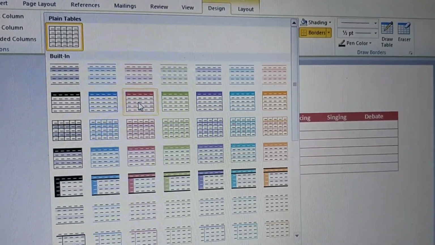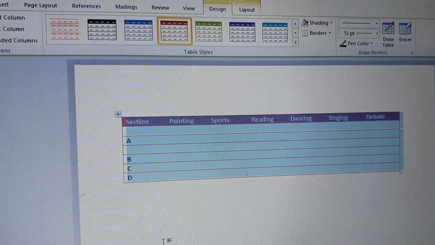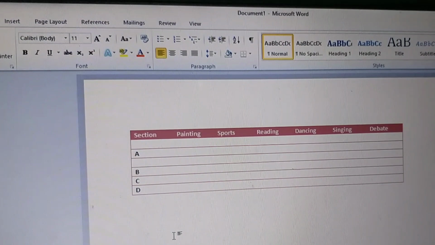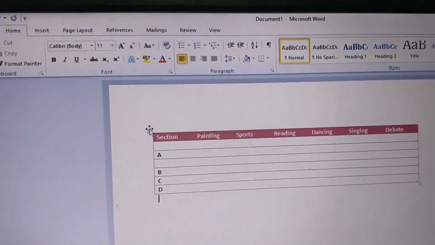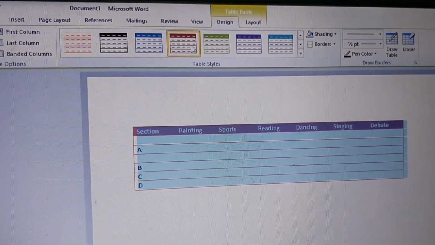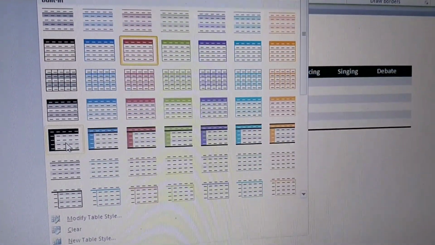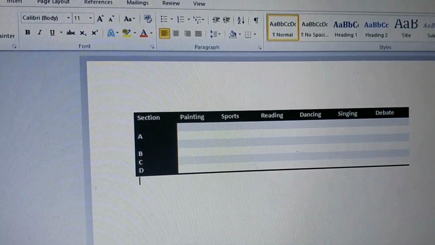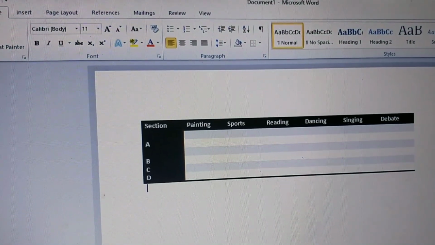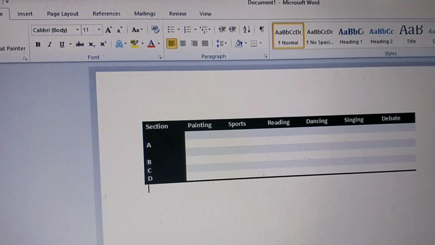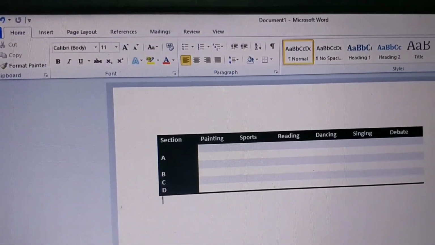I am selecting this. If you want to change it, then go again. You will select your table, then go to the Design tab and then click on the drop down list and select your choice of style. Now this is about your chapter. Practice it and enjoy it. Thank you children, and keep learning.